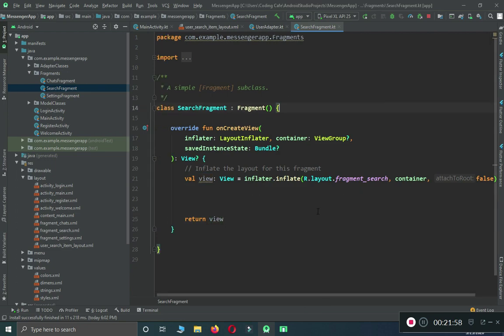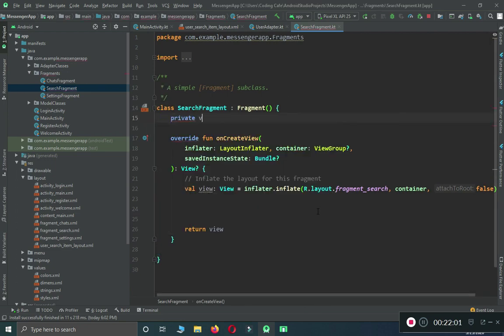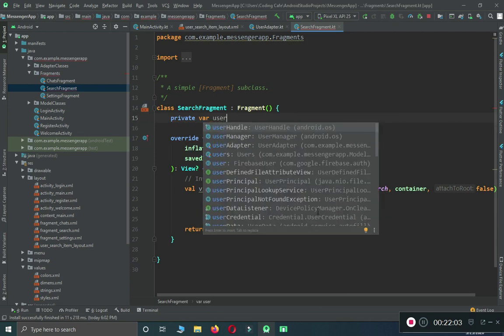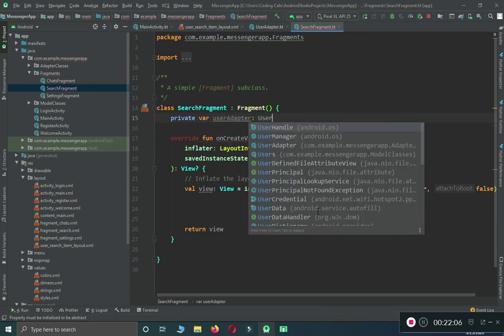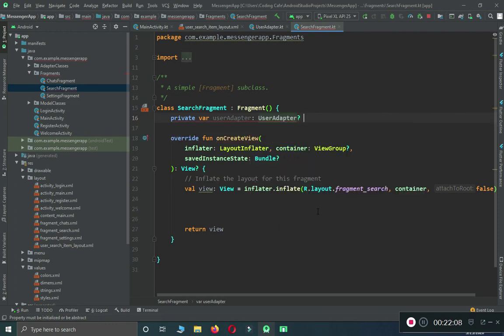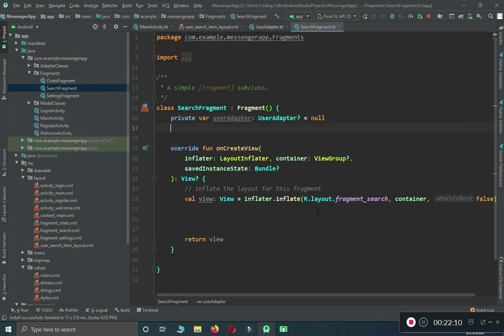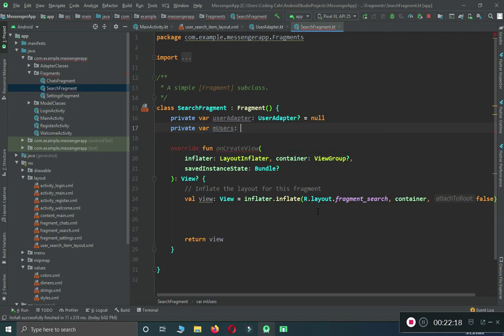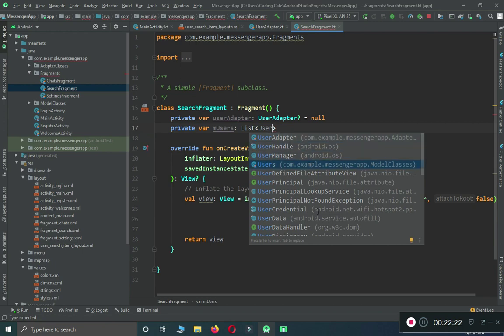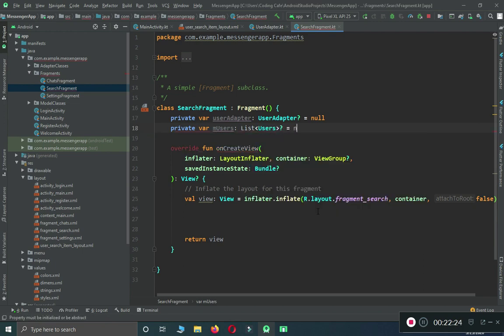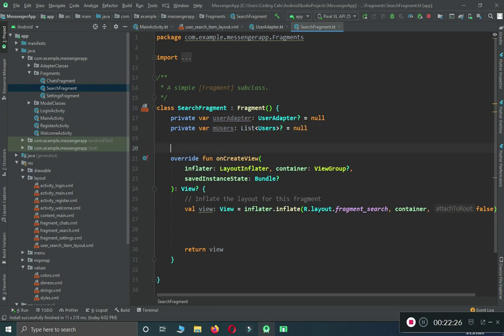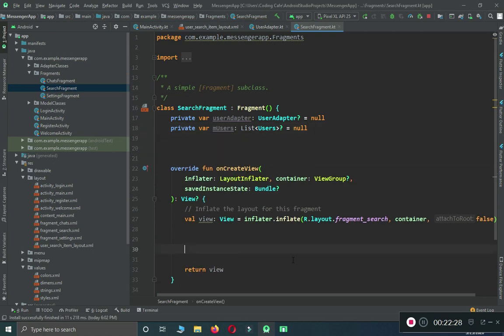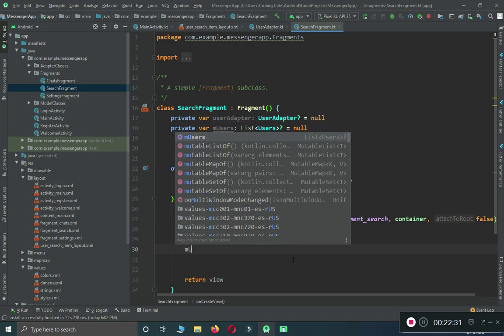Let's first create an instance of our UserAdapter. So we say private var userAdapter, of our UserAdapter class, and initialize it with null. Then we need to create a list by the name mUsers, of type List. We pass the user model class to it and initialize this with null. So in our onCreate, let's set mUsers, which is basically an ArrayList.